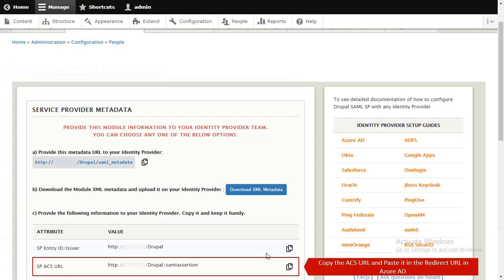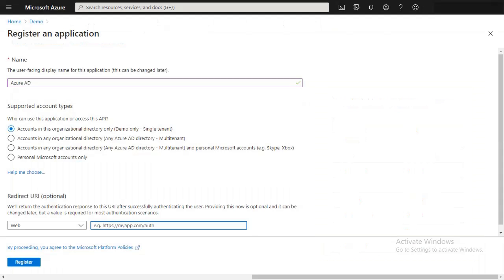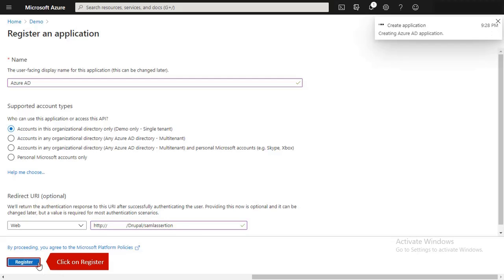Copy the ACS URL and paste it in the redirect URL in Azure AD. Paste the redirect URL here. Click on Register.